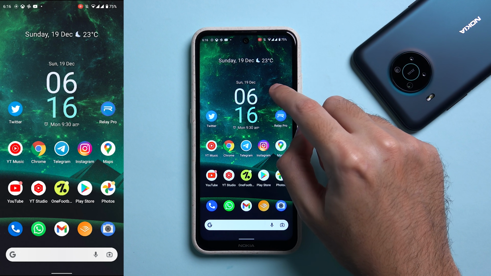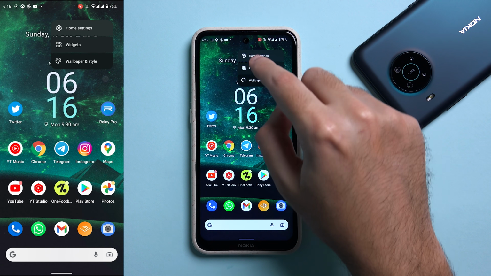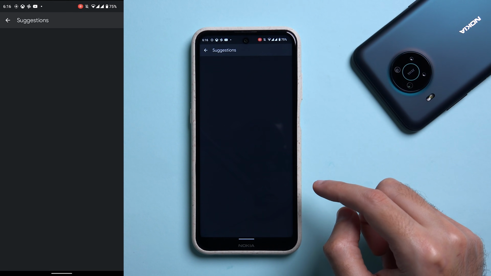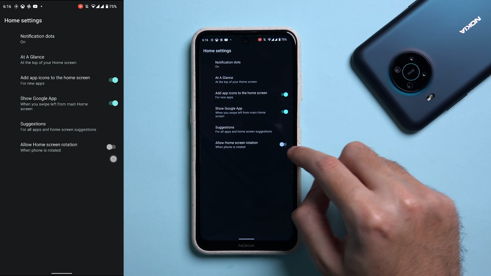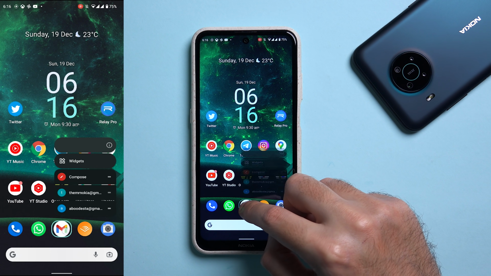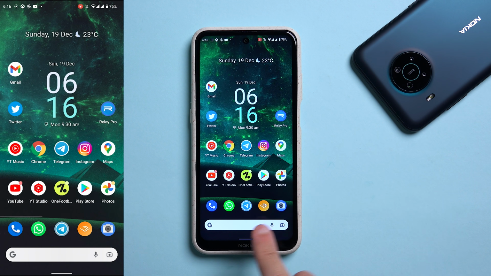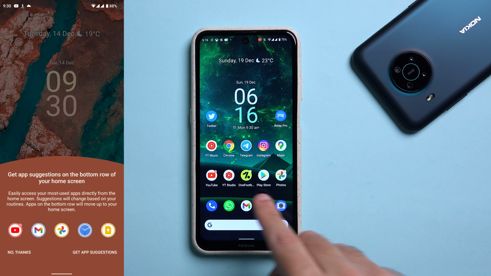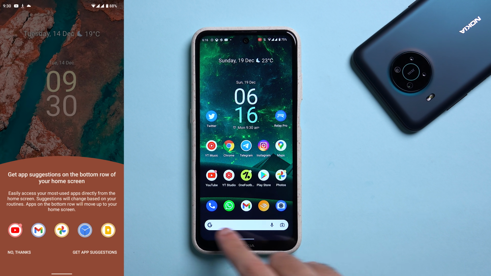Another new thing on your home screen is the app suggestions. So you can access them from the home screen settings. Here they are. And once you enable them, if you go back to your home screen and remove some of your docked icons, you start getting these suggestions based on your own usage. And you can get up to 5 suggestions. They sort of replace your fixed dock icons.